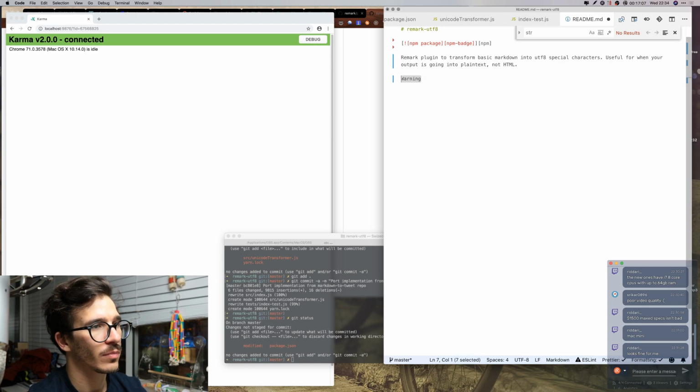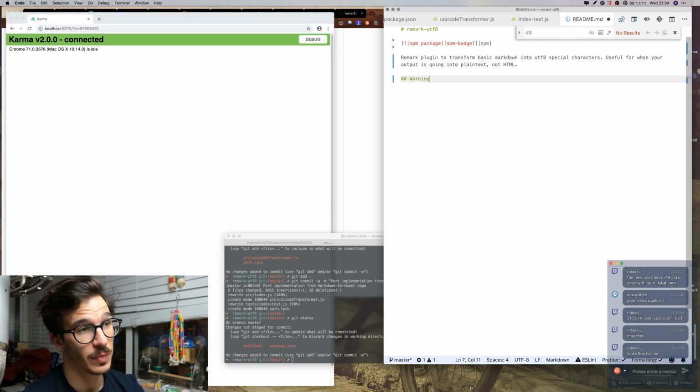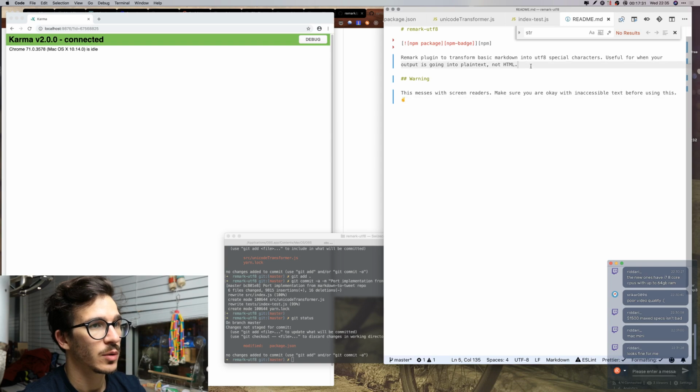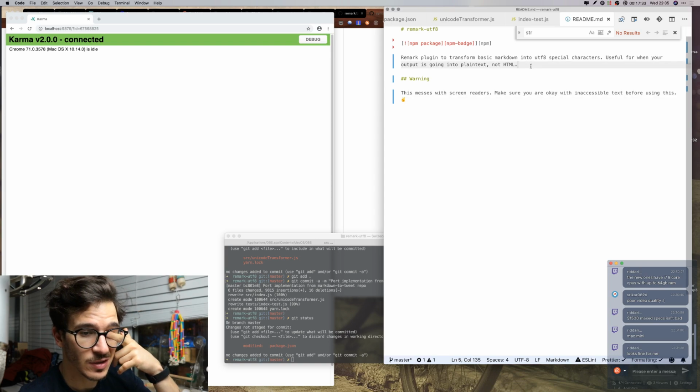Warning. Okay, so to make can't see dots happy, we're gonna add a warning. Warning. This messes with screen readers. Make sure you are okay with inaccessible text before using this. And we add an emoji. Cool. We're also gonna add an MIT license to it because we can.